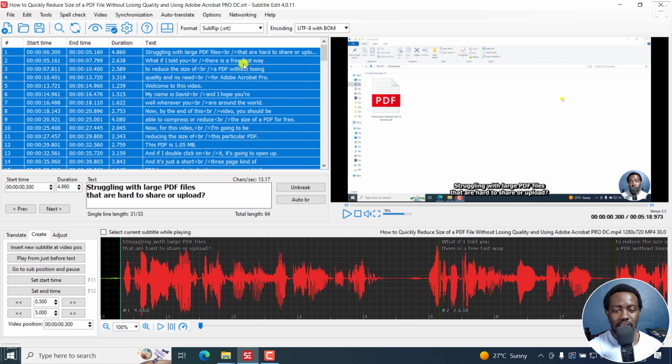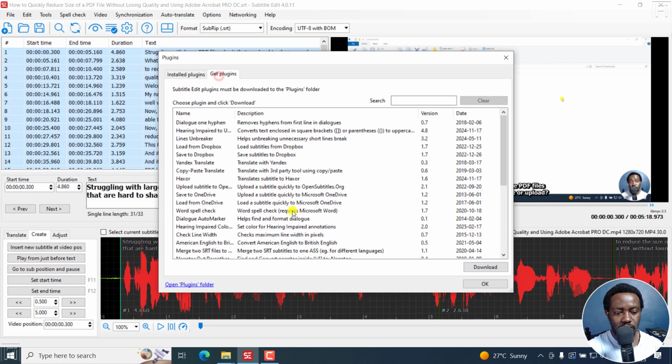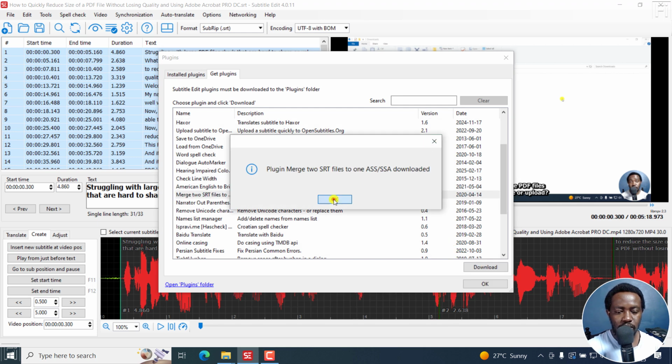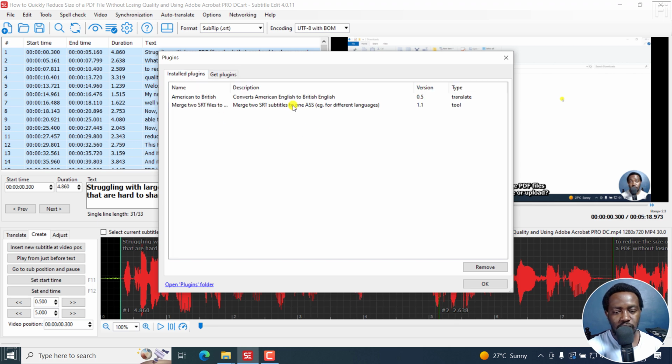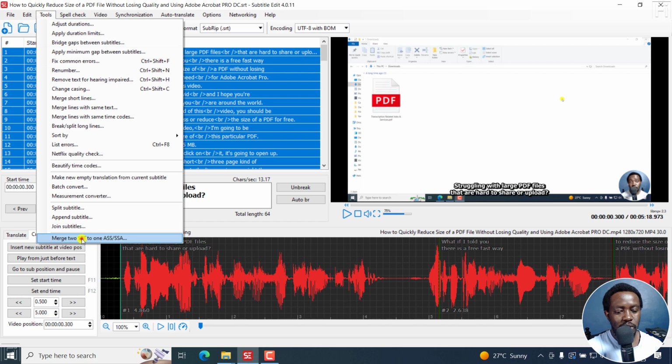Now, the next thing is, if you have a scenario of merging two subtitles into one. I'll need to go to File, Plugins again, and then Get Plugins. If I scroll down slightly, you'll see Merge to SRT to one ASS, e.g. for different languages. I'll click on Download, and it's done. Install plugins, and you can see it's available here. And where is this located? Under Tools. As you can see, for American British English, it's in the Translate option. So I'll click OK. And from here, I'll go to Tools, Merge to SRT to one.